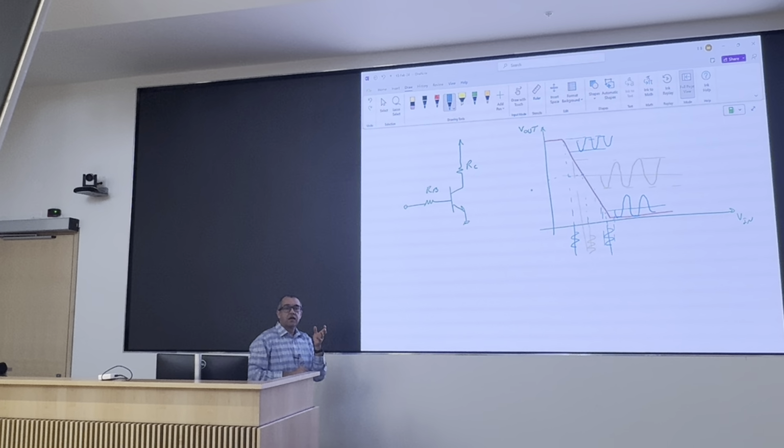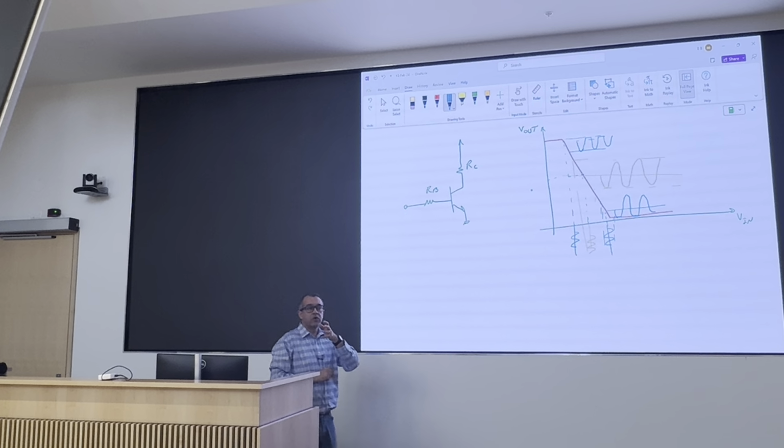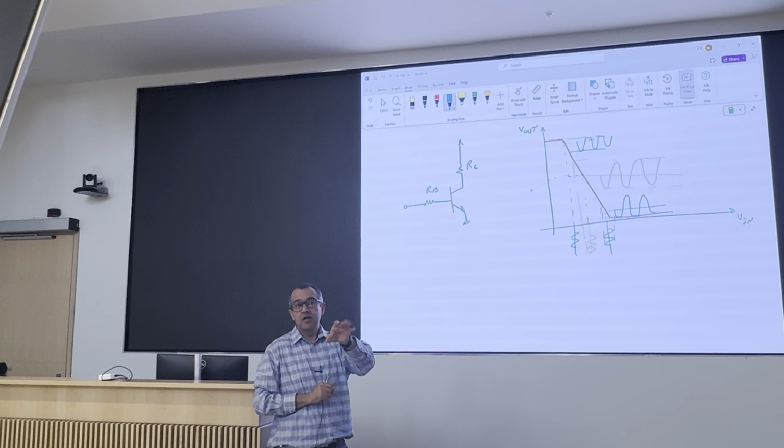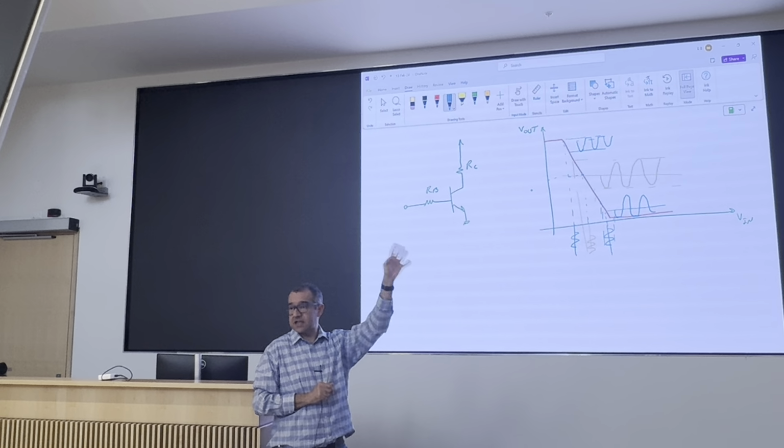Let's say you've decided that you want to have a VC of 2 volts and an IC of 1 milliamp. How do you make sure that happens? How do you make sure that, without the signal, it's just DC?